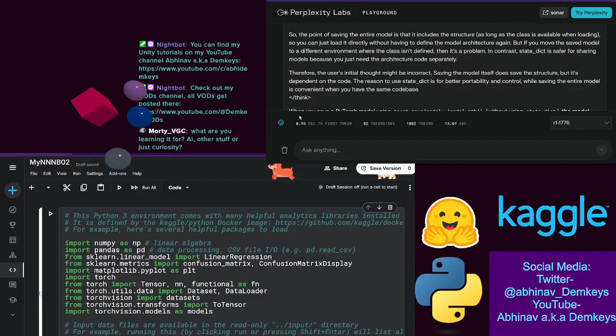See, this is what I'm not understanding. The structure is defined in the class. So if you have the class defined, you have the structure, right? If saving the model by itself is not saving the structure, and we anyways need a class definition to be present, what exactly is being saved? Like, how is it saving the structure? What structure is it saving?